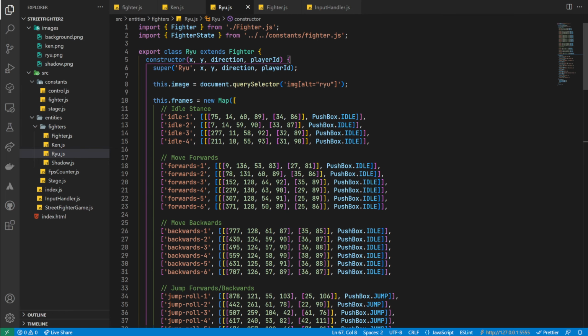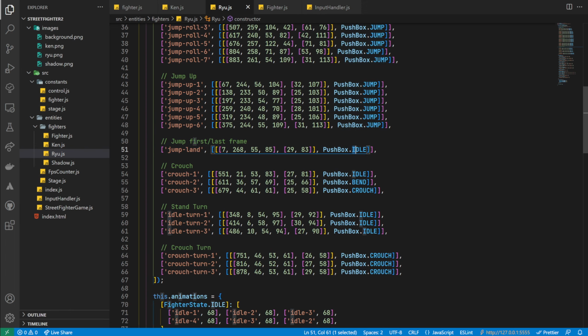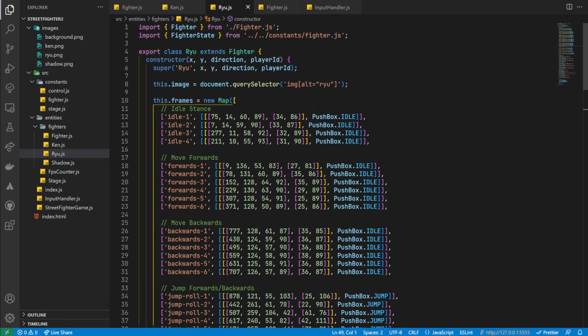Either way, the same pushbox keys assigned to each frame in the Ken class also apply to the Ryu class, so it's just a matter of copying them over. I should also mention that I've now wrapped another array around the values to keep the pushbox values separate from the frame data and origin points. This alters the structure of the frame map data, so we'll need to make some small adjustments to any code that uses it in the fighter class.